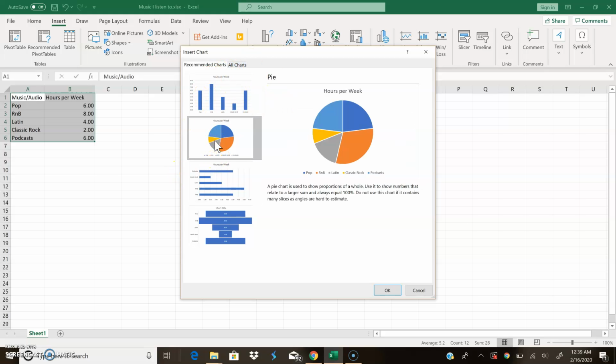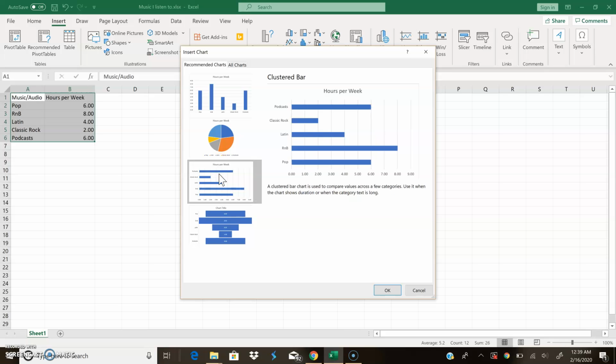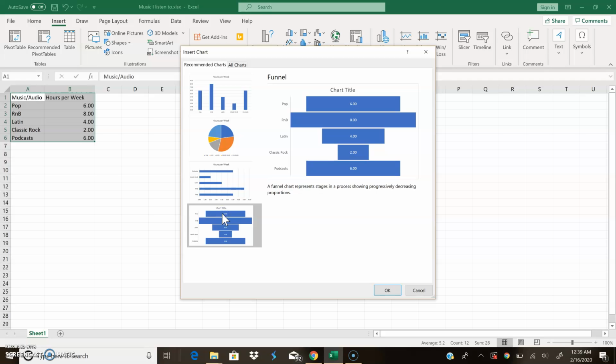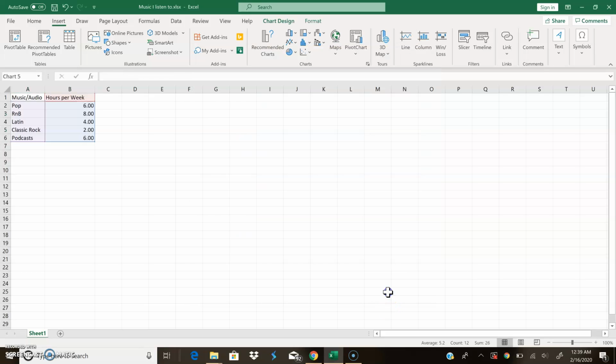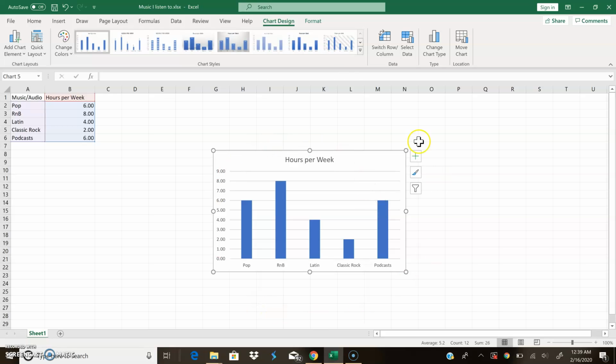Another chart that would be useful is a pie chart, or a horizontal bar chart, or what they call here a funnel chart. My personal preference would be a bar chart because I think it'll present it appropriately and the best. So I'm going to click OK. And right here, it shows me my chart. It shows me the things that I listen to, the hours that I listen to them for, and right here the title. However, I'd like to have the titles here on the axes.